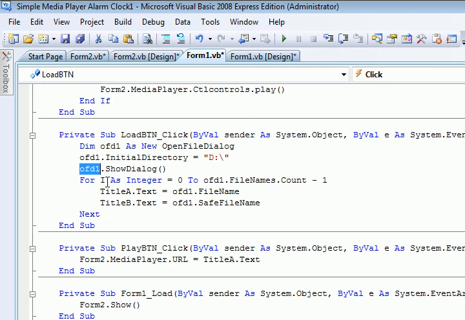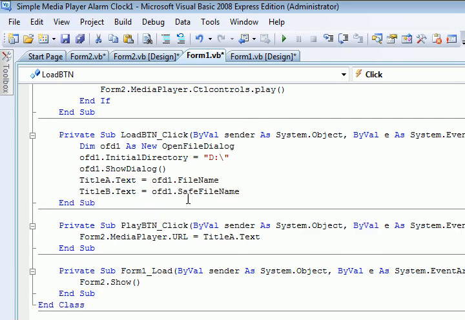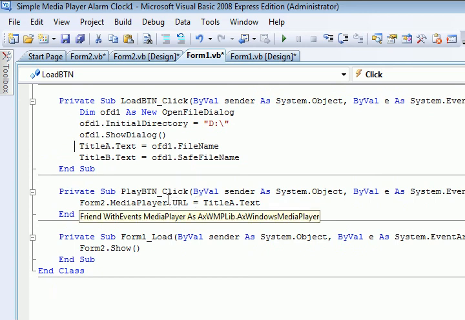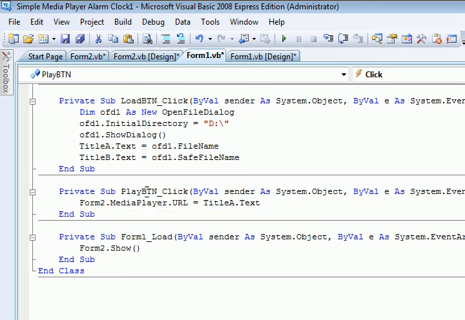So OpenFileDialog1.ShowDialog, for I as integer equals 0 to FileNames.Count. So we're going to try that for now, okay? Because the other code I just took out was for the advanced one.